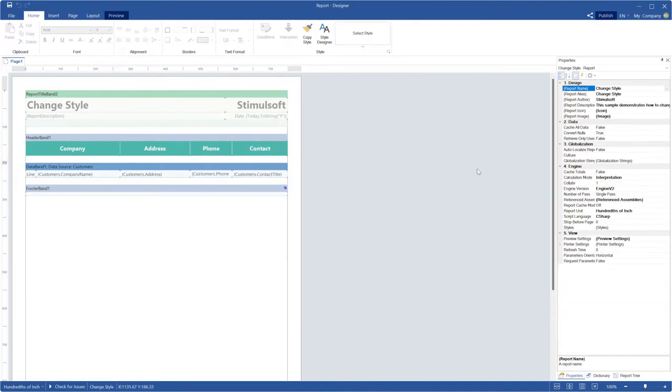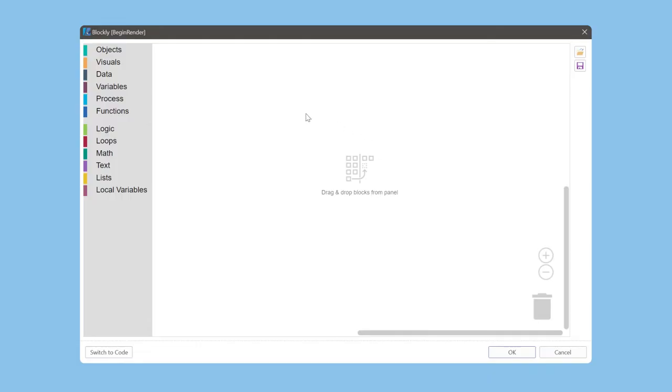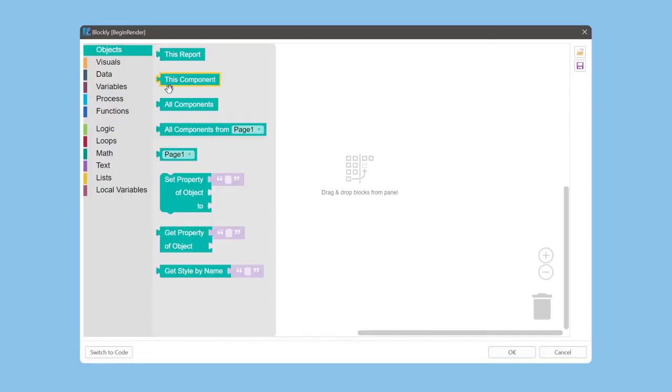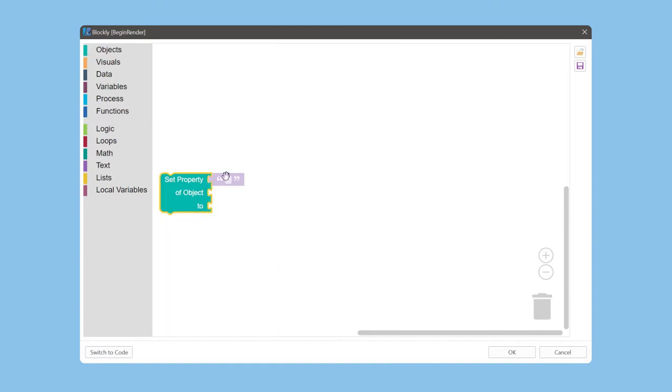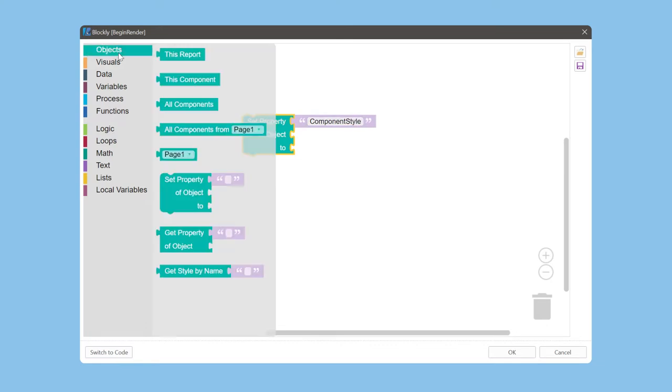Choose the report template area and call the event editor of the begin render event. Use the specific block to change the style of the component. Set the component style property for the text 10 component in the header 3 blue value.